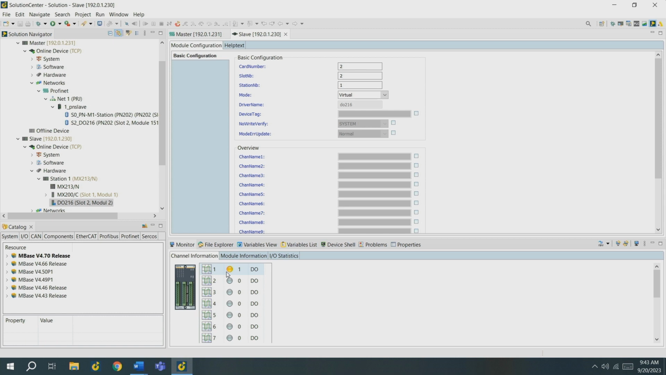All right, so in the next chapter, we're going to take a look at how to add SVI variables to our Profinet network.